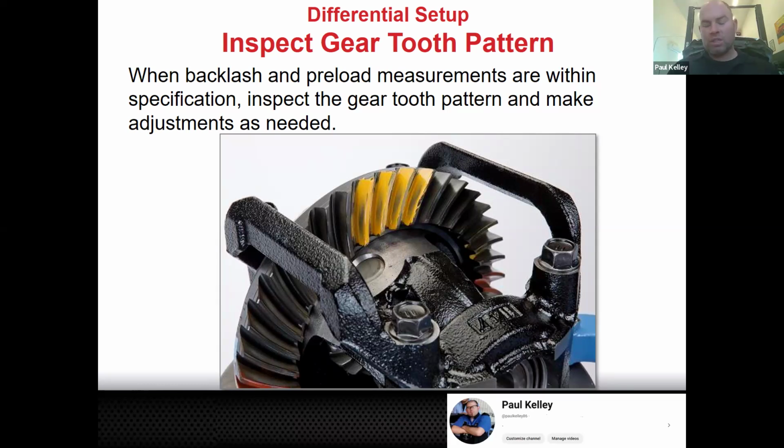Would you have a problem if it was not enough preload? Yep. Would you have a problem if it was too much preload? Yep. Right. So if you don't have it where it needs to be, it's going to fail. Now you kind of see why a lot of shops won't do differential work. It's really not rocket science. It's just tedious, like you don't get to just slam brake pads and rotors on and ship it. You gotta take some time and set this up.